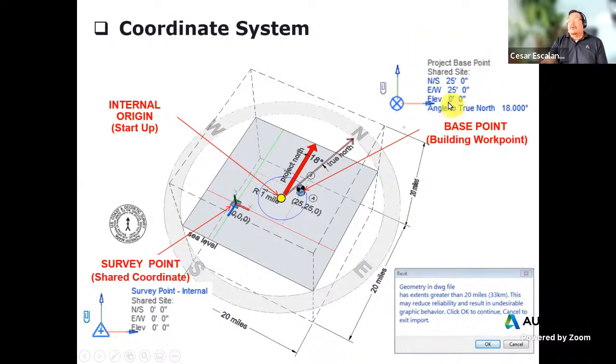The project base point will also have an elevation, and it also reports the angle of declination between the project north and the true north. And the project base point is an alternate coordinate system to report a different Cartesian elevation.